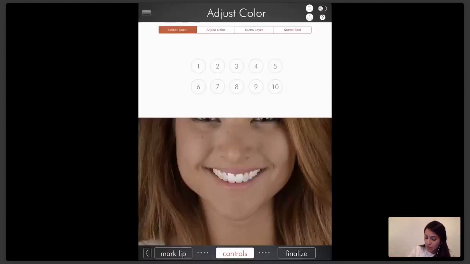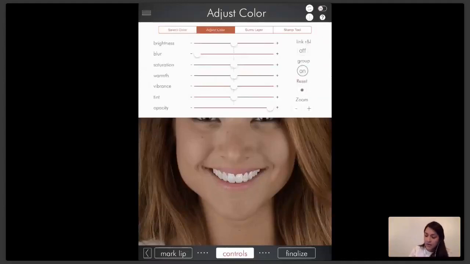Now we can choose the color of our teeth. So here, for example, I like this color. And you can then adjust the color by increasing the brightness, decreasing the brightness, the blurriness, the saturation, the warmth, the vibrance, tint, and opacity. So you can play with your colors, and if you ungroup them, you can take the back teeth, and I always like to make them a little bit darker just to give a little bit more dimensionality for the smile frame or smile design.